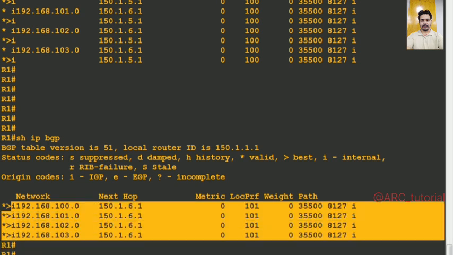And this time you see that R1 has also stopped receiving these prefixes coming from R5. Previously, R1 was receiving these prefixes from both of them, R5 as well as R6. But this time it is receiving these prefixes coming from R6 only, and its best path is via R6. You know why? Because right now R1 is working as a route reflector as well. So it has to advertise this information in the direction of R5 as well.